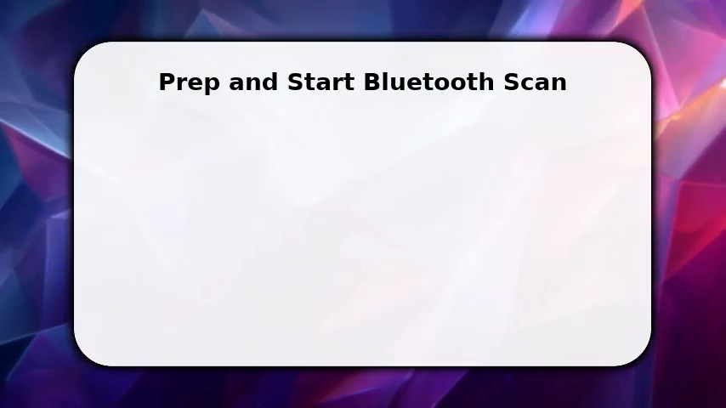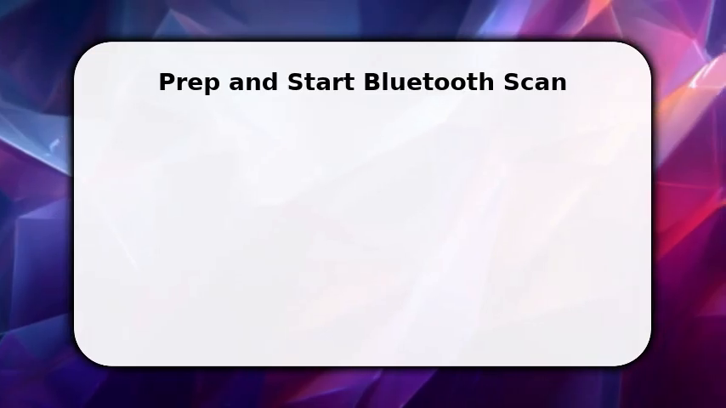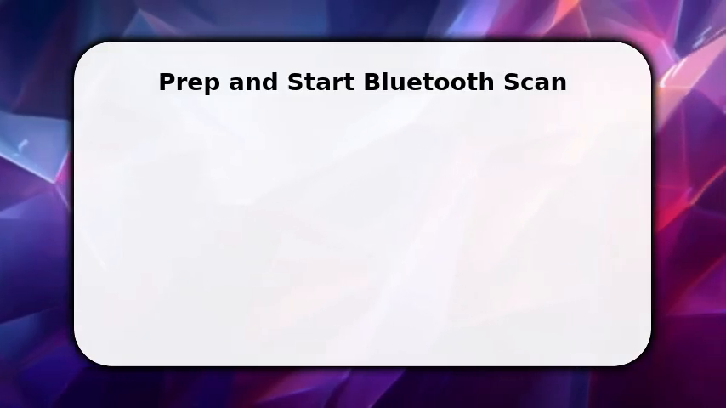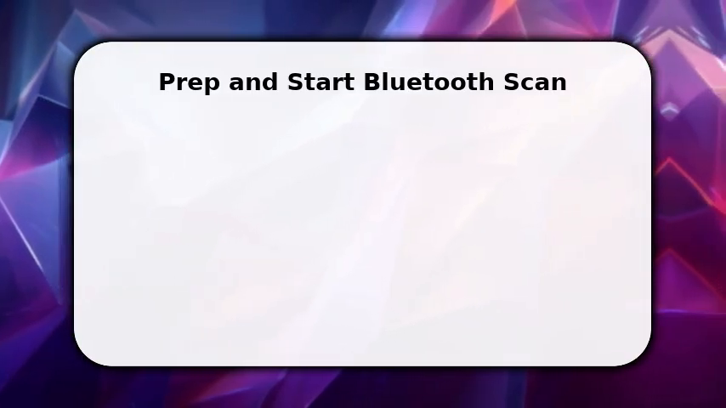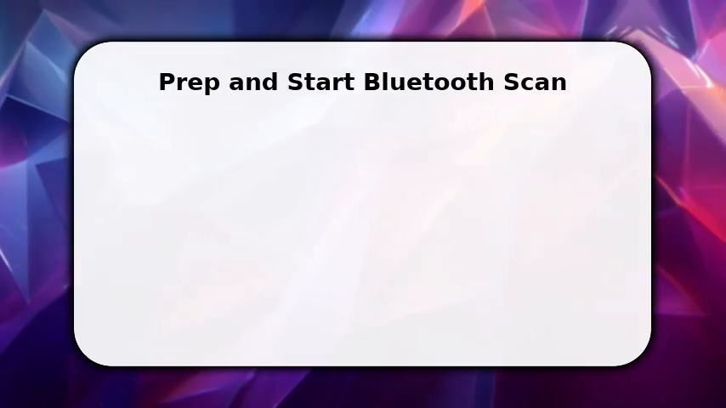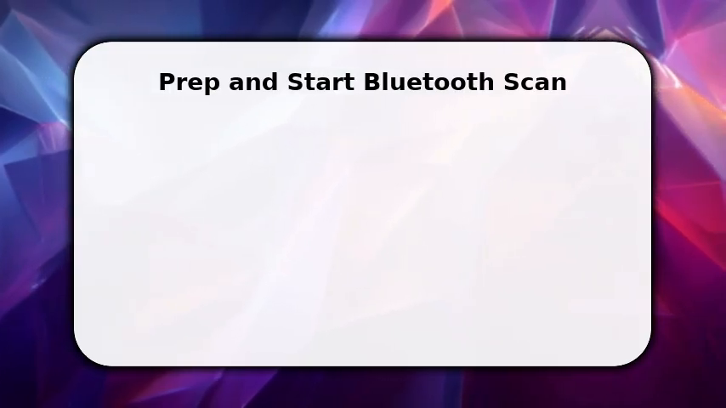You begin by preparing both devices. Make sure the forgotten device is actively in pairing mode and your phone or PC has Bluetooth enabled. Once done, toggle Bluetooth off and back on to refresh the radio. This clears transient connection states.